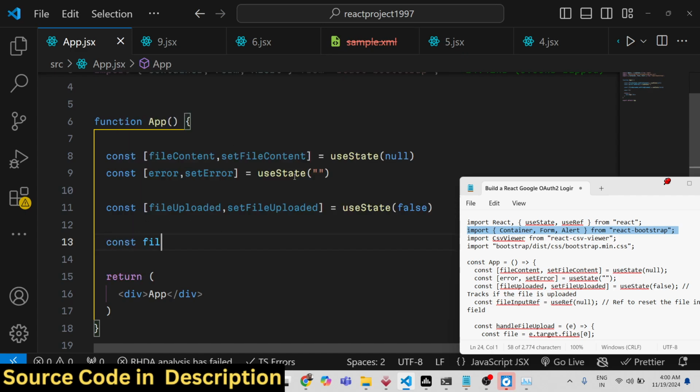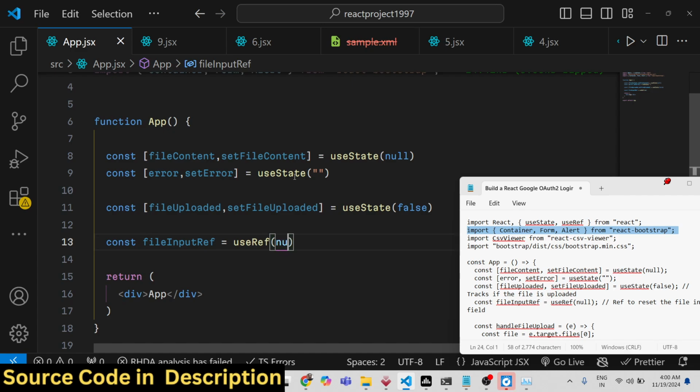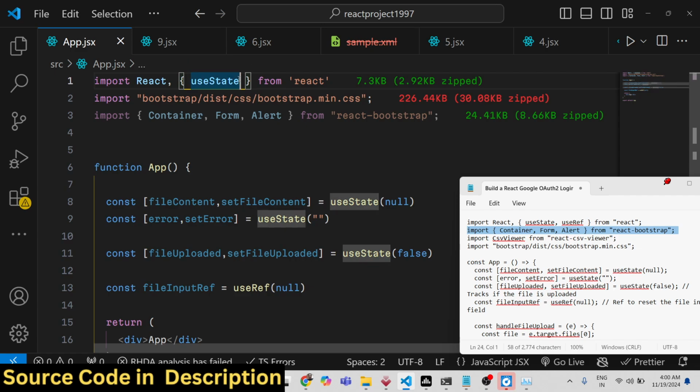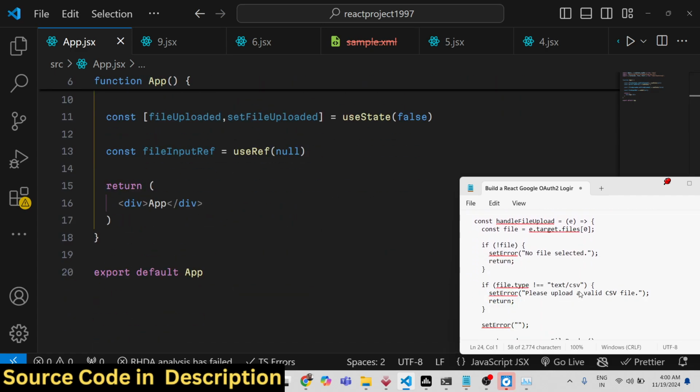And lastly we need to have a file input ref. This will be required for attaching the reference. So useRef will be used. useRef is again a hook that we need to import from React. So that's all the state variables which are required.